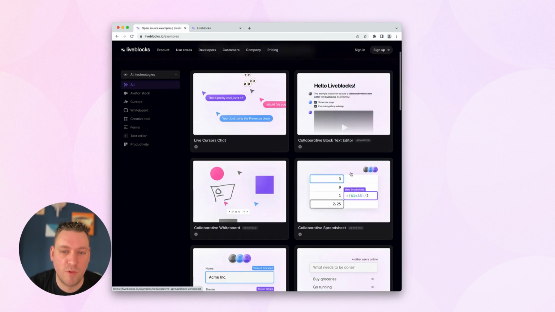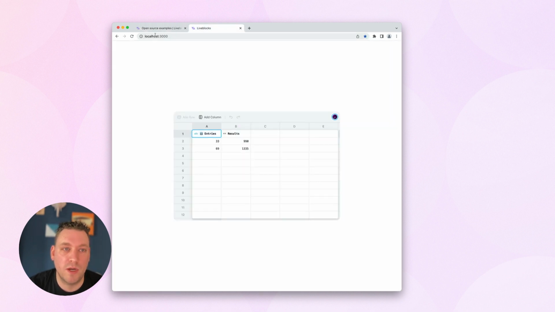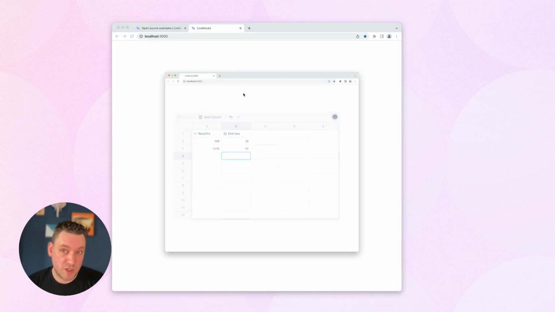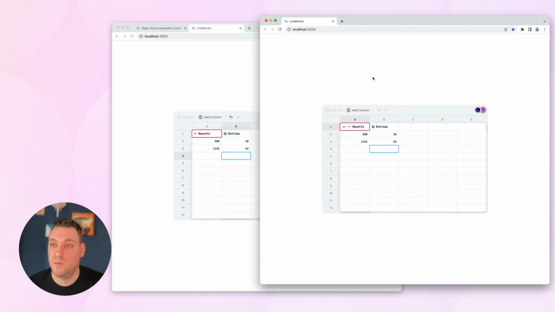So today for this demo, I'm going to use the collaborative spreadsheet app. I've already run that on localhost, as you can see. And this is basically a standard spreadsheet app that you can use to edit. You can put text there, delete cells, reorder columns. But the special thing about this one is that it's multiplayer, of course.